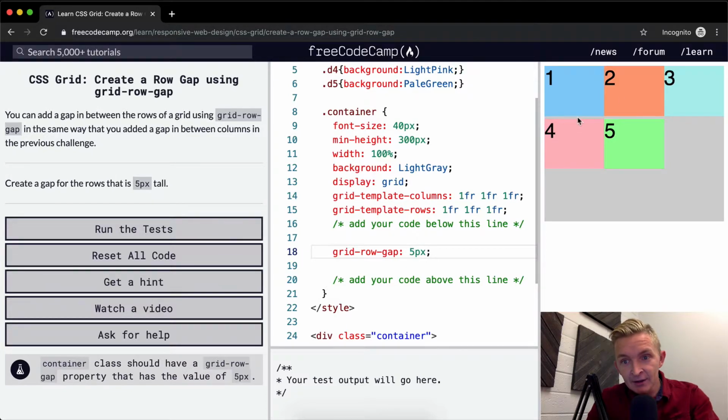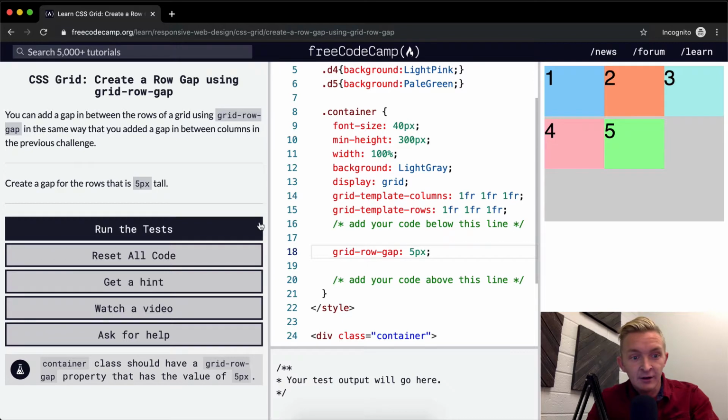And now we've just got that tiny little gap right in there. And we run the test, that passes.